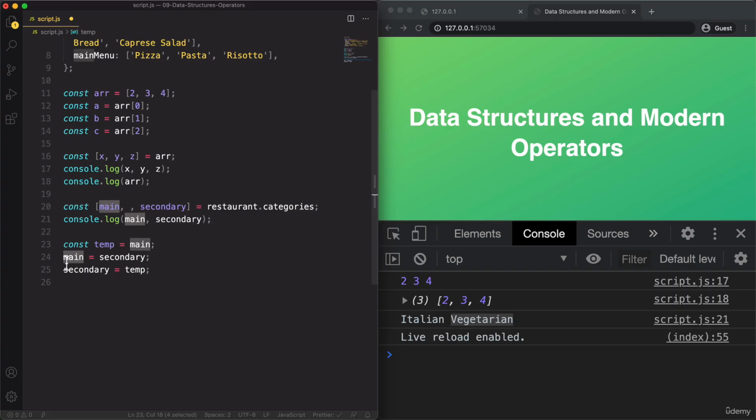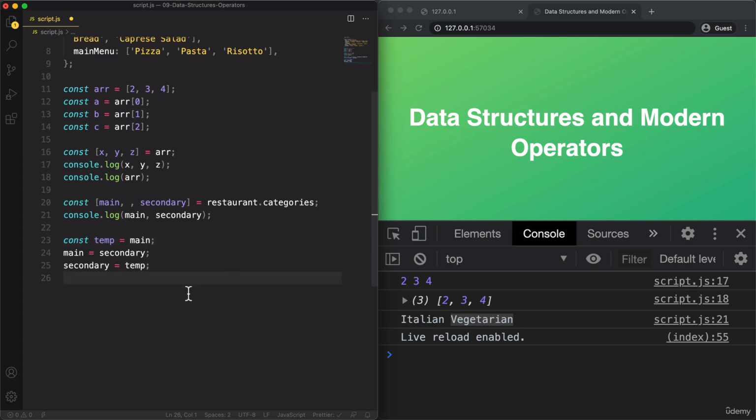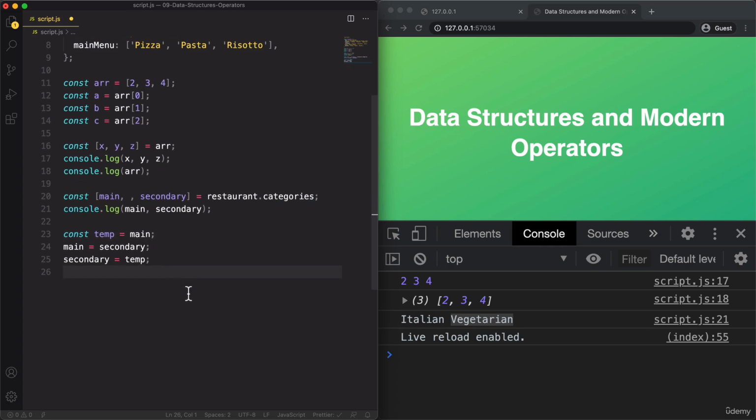We could not just do main equals secondary and then secondary equals main, because by then we would already have overwritten the main variable, right? And that's why we need this temporary variable in the middle. So that's how we would do it. But with destructuring, we can make it a lot easier. And this is how we do it. First, we create an array with both of them. And the first one is going to be the secondary. And then the second one will be the main.